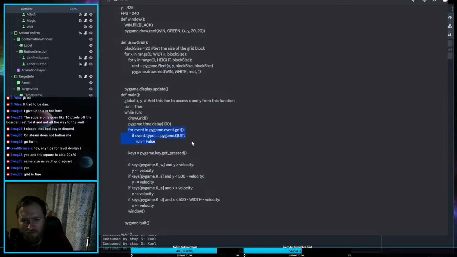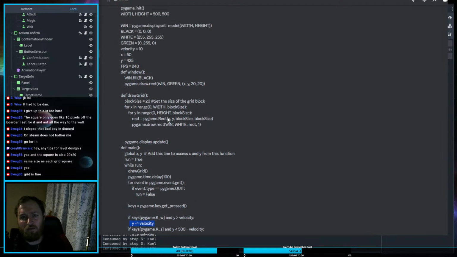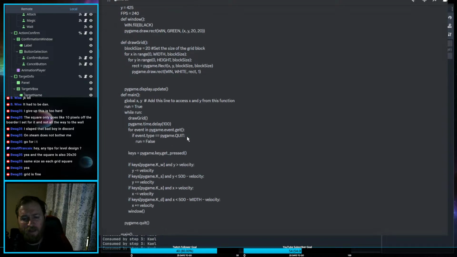And then that's gonna be an event to quit the game, that's fine. Keys, get pressed key. If you press W, okay, so if you press W and Y is greater than velocity, then you're gonna decrease velocity by Y. Where is your velocity? Velocity's 10. Okay, so you're saying, let's think real quick. If your Y is greater than velocity, I'm trying to see where you're actually drawing your actual snake here. Because yeah, I see that, and you're changing your X and your Y.